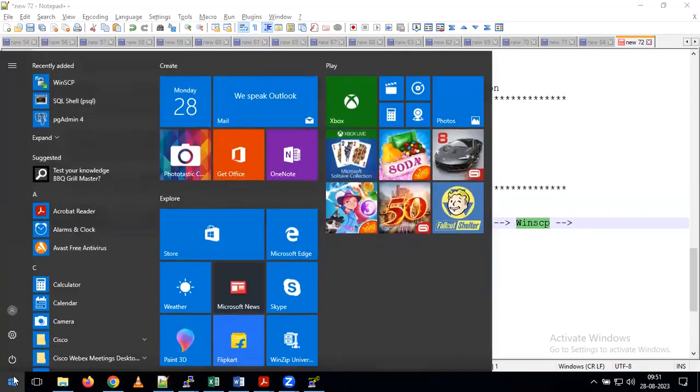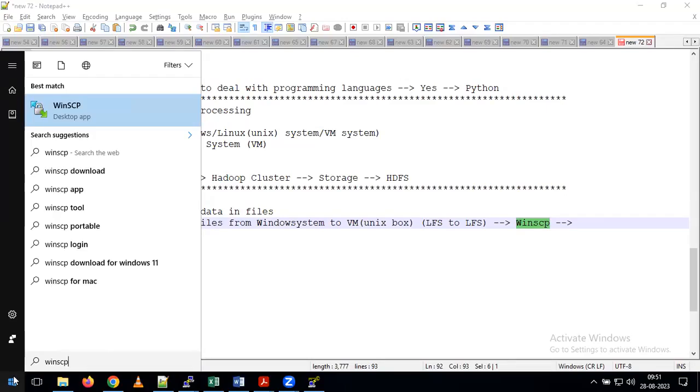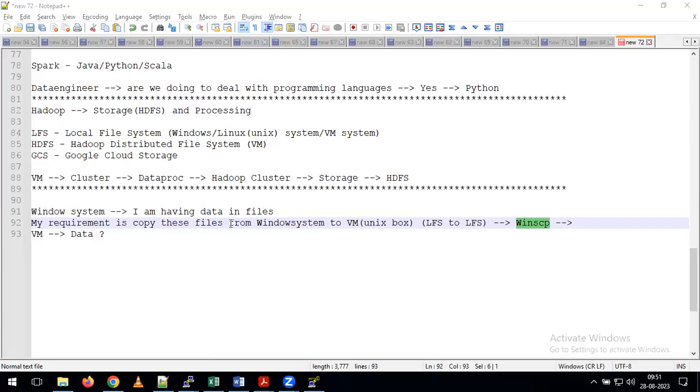Go to Start, search for WinSCP. Click on the WinSCP application.